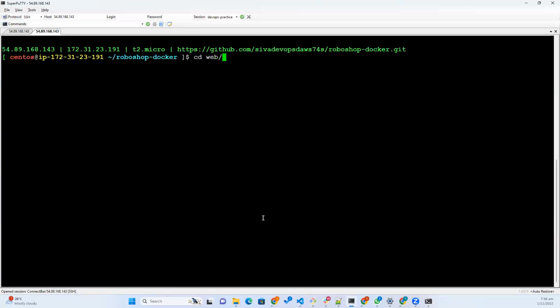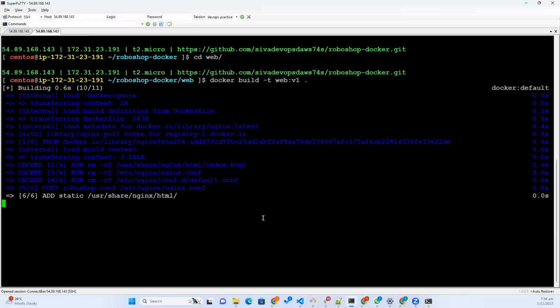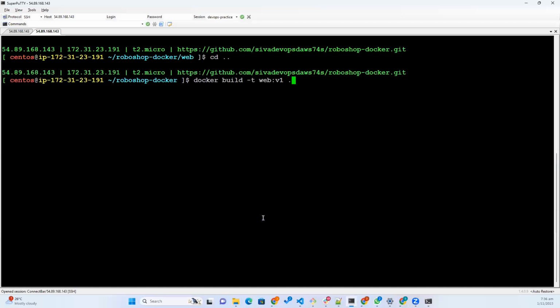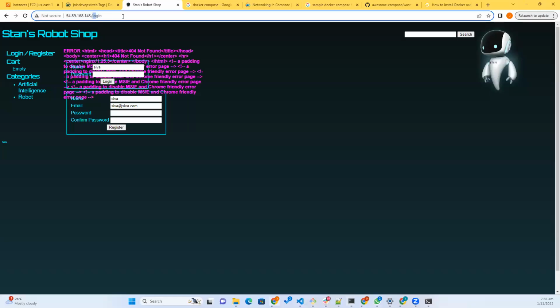cd web, docker build -t web:v1 . Okay, I rebuilt. Now you can just run docker compose up -d. It will automatically recreate. You can see it detects the image has changed, so it is recreating it. Now let us just check this.